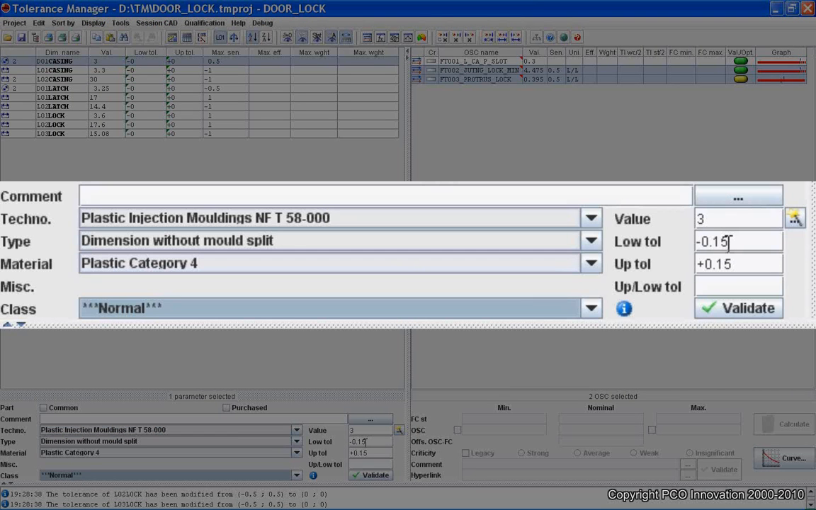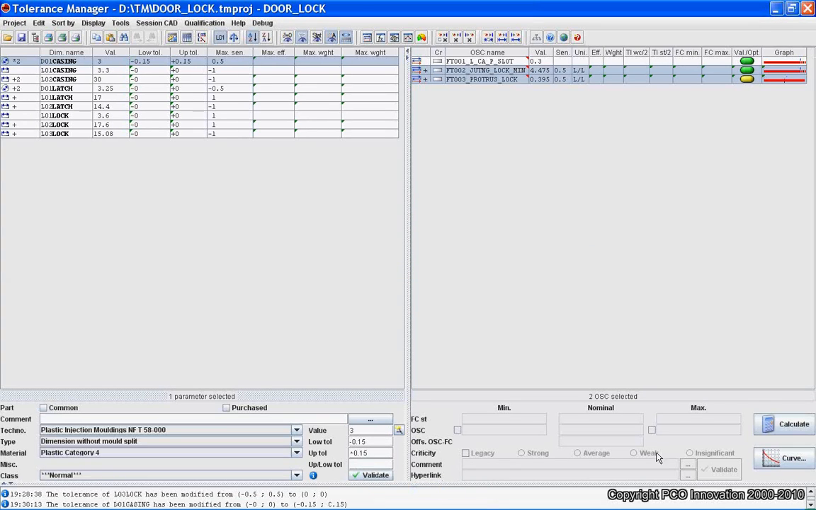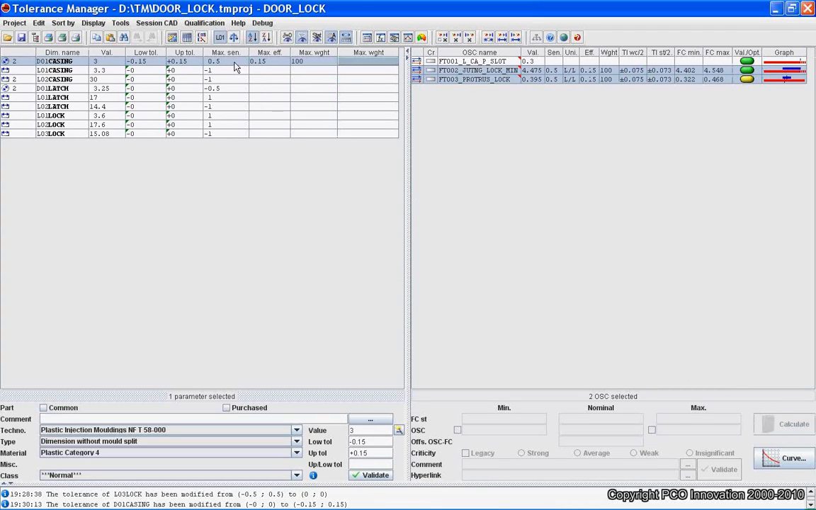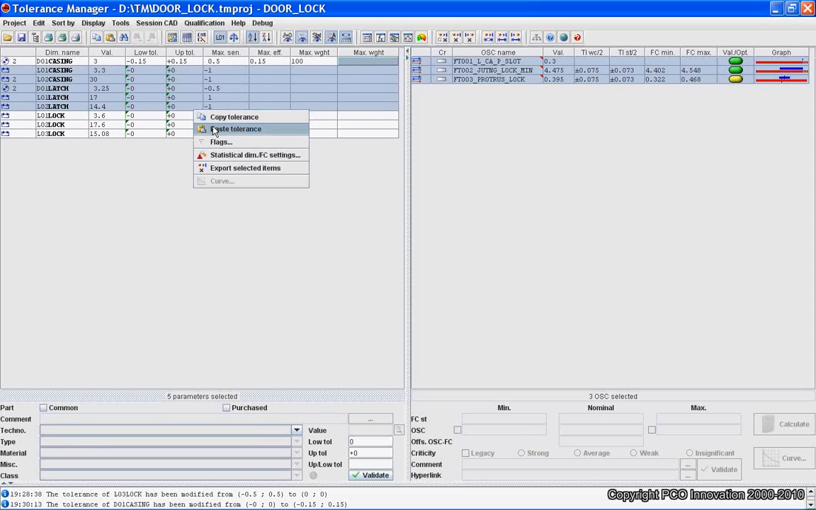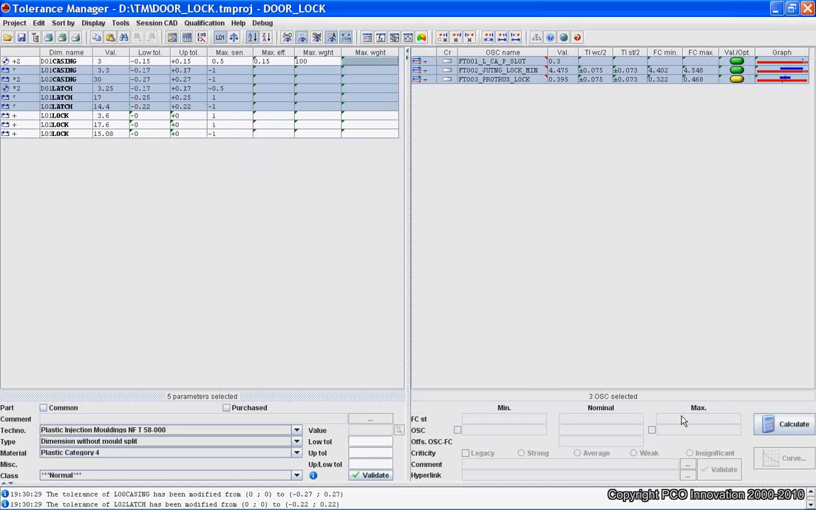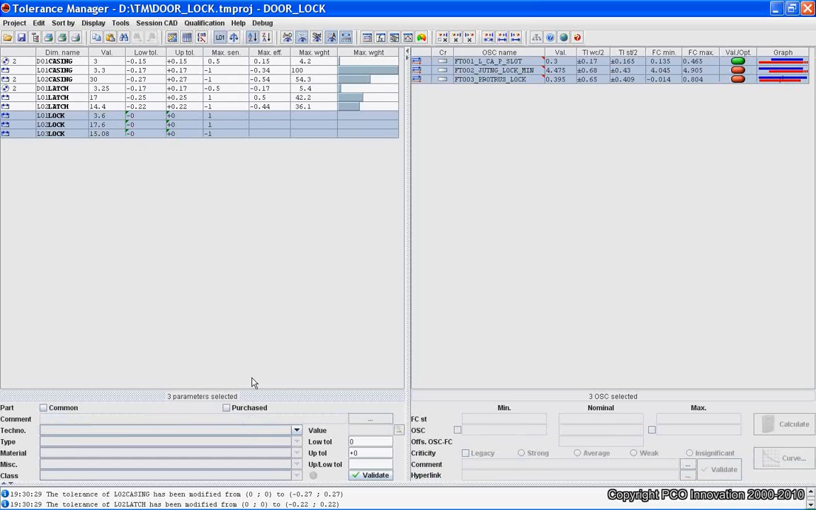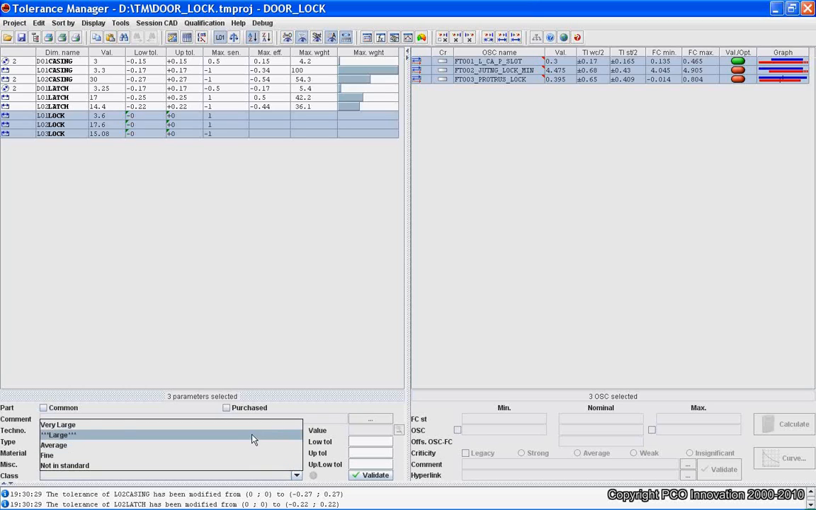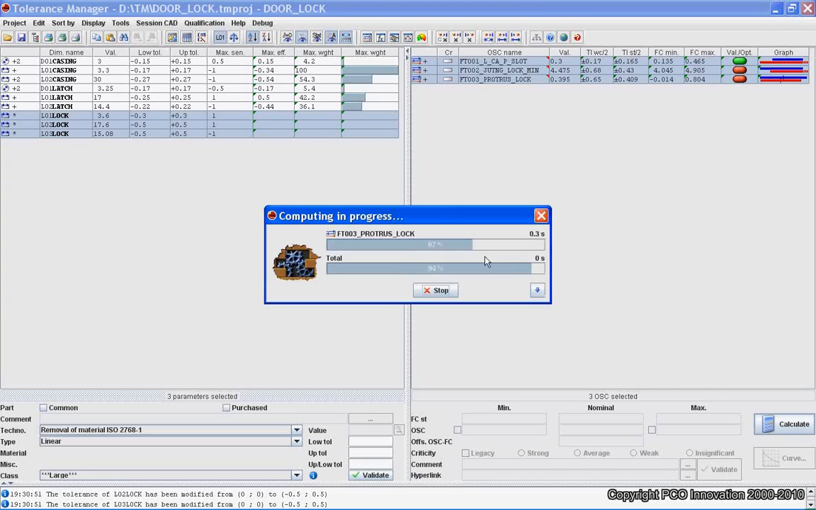The tolerance of our dimension is then attributed according to the technological table we use. In Tolerance Manager, it's possible to attribute a capability to a class of tolerance. Technologies can be duplicated from one parameter to another. A multiple selection is available for the parameters having the same technology. Our whole set of parameters are now linked to the manufacturing technologies.